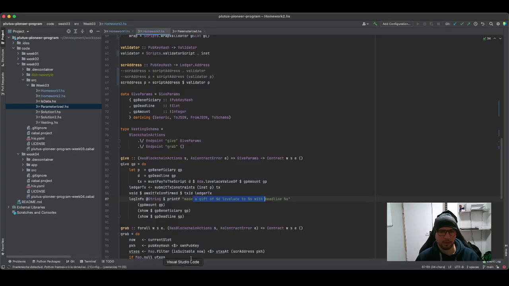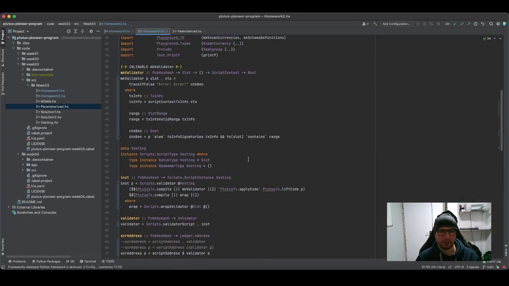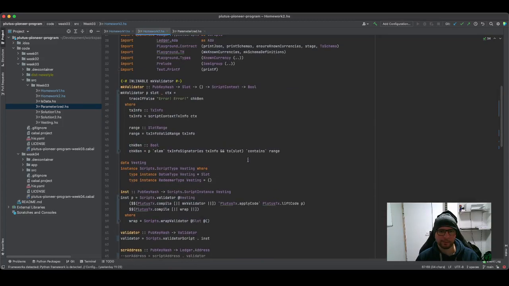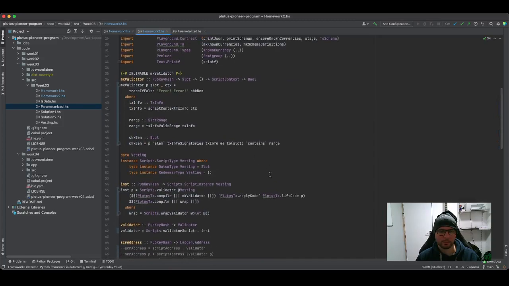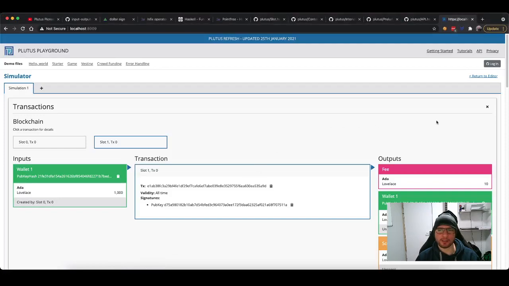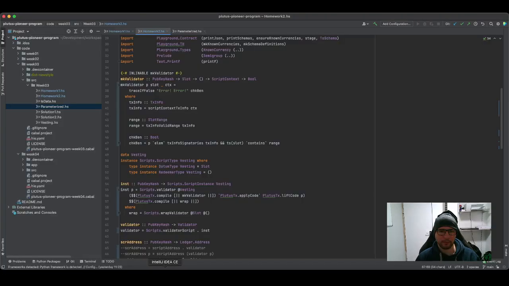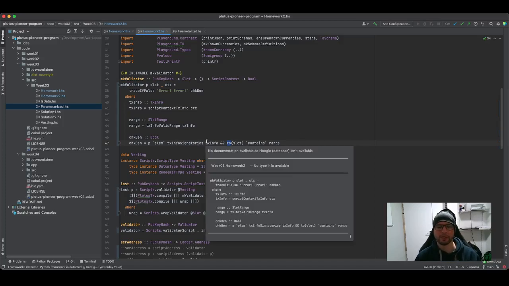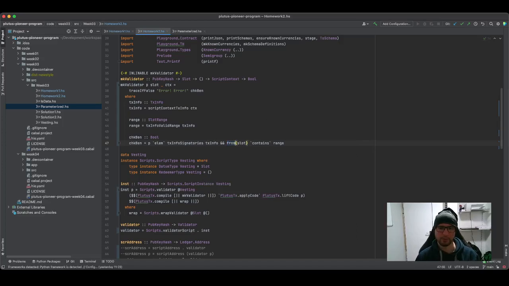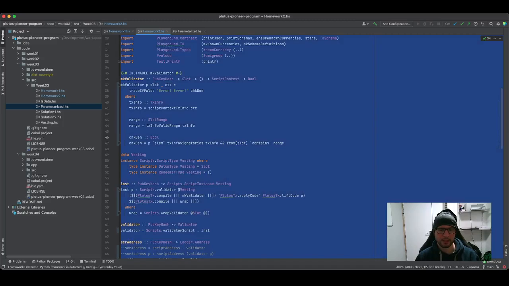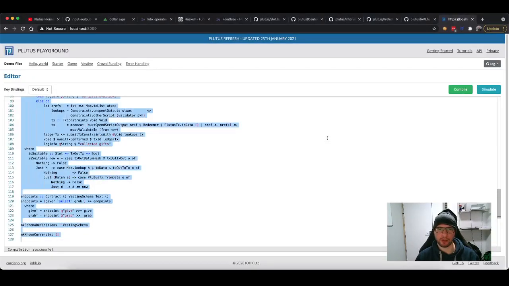Let me just remember something. Oh, sorry, this is a little bit different. This is actually a different thing. I actually think I implemented the wrong thing. Here we have to wait for the deadline to be expired. So this needs to be from slot. And then if this one is okay, let's take this one, put it back into here.